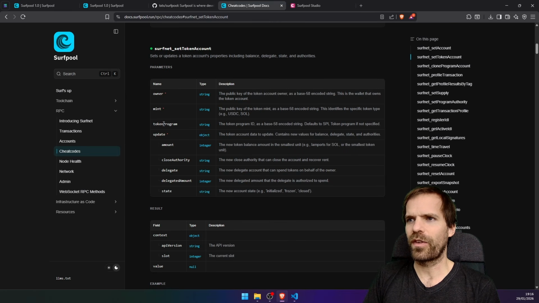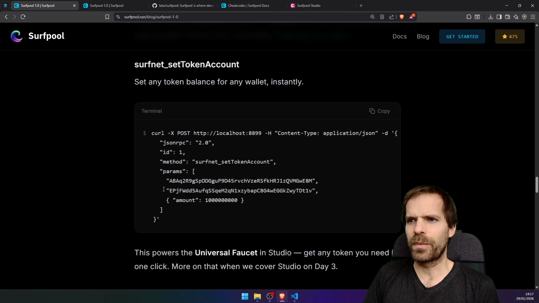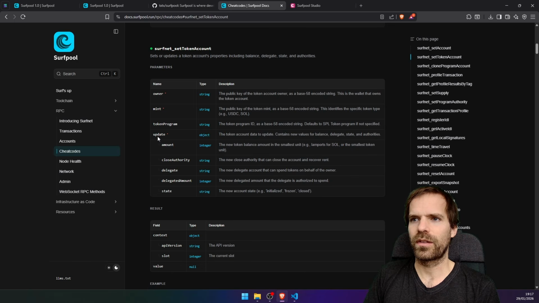We can specify the token program if it's not the default. And then update, that's the account data to update. Here we can update the amount or the close authority or the delegate or the state. Okay, so in this example, we're updating for this owner being the wallet address, this token, this is USDC, and then the amount, that's the update.